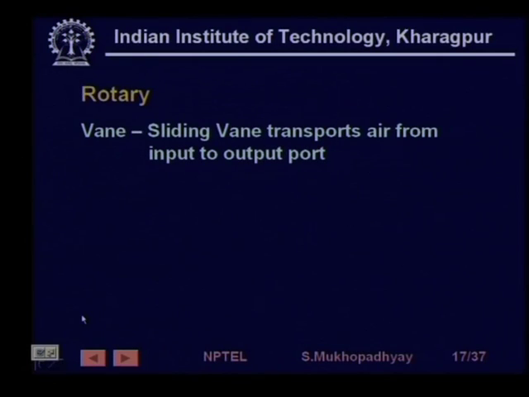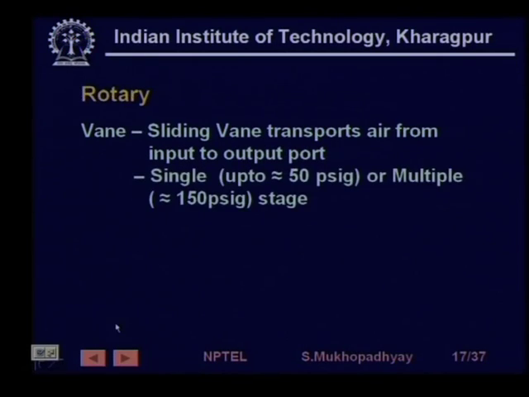For rotary compressors, they are either vane type, where as we have seen in the case of hydraulics also we have seen vane type pumps, where the rotational motion of the vane inside a cavity will, when the vanes move, suck air in from the inlet, and that air is transferred back to the outlet at high pressure.